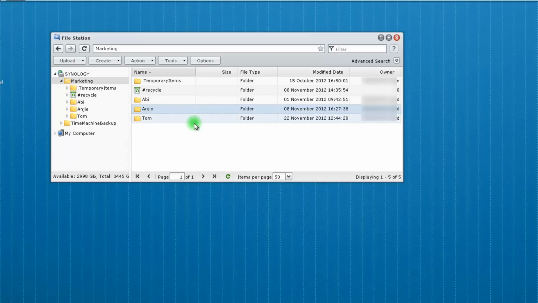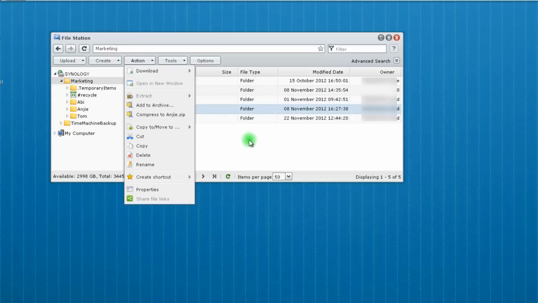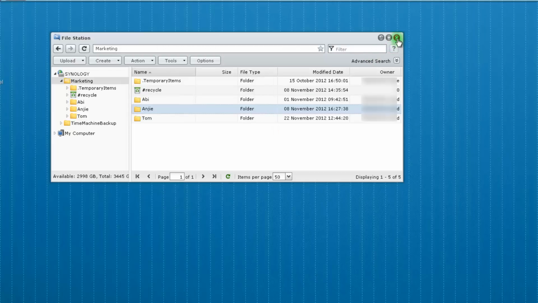So that is the File Station, which is very effective yet so simple. If you're using this on the Windows domain, it's fantastic for managing NTFS permissions, giving users certain access, and so on. Okay, as you can see, you can do file level operations on it. You can even add to archive, compress, and so on. Download it here. Okay, let's close down File Station.